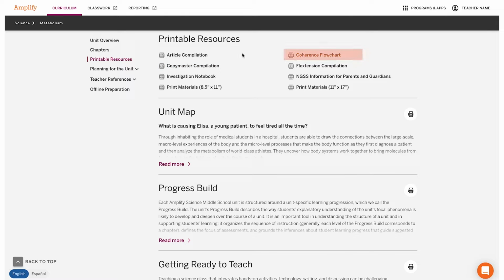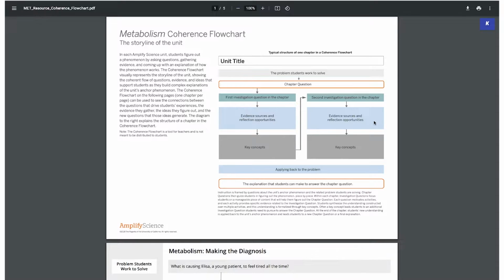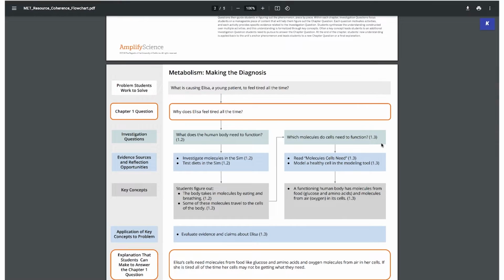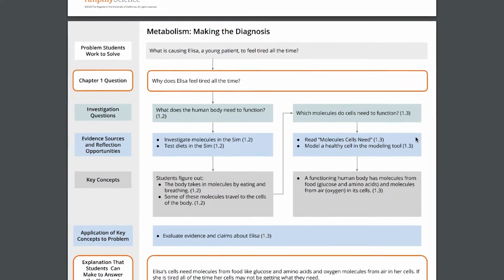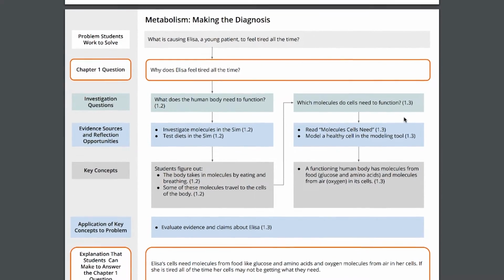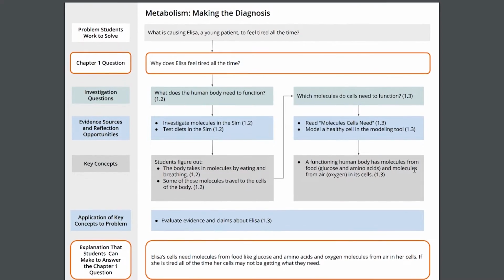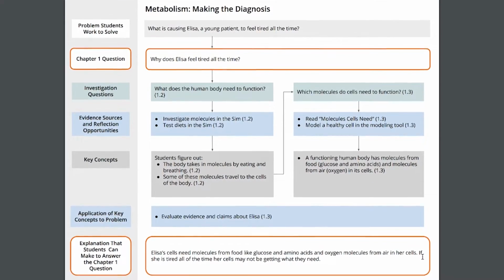The coherence flowcharts in particular can be a helpful resource. Broken down by chapter, they show how lessons and the evidence gathering and reflection opportunities within them come together to progressively help students figure out the unit's focal phenomena.